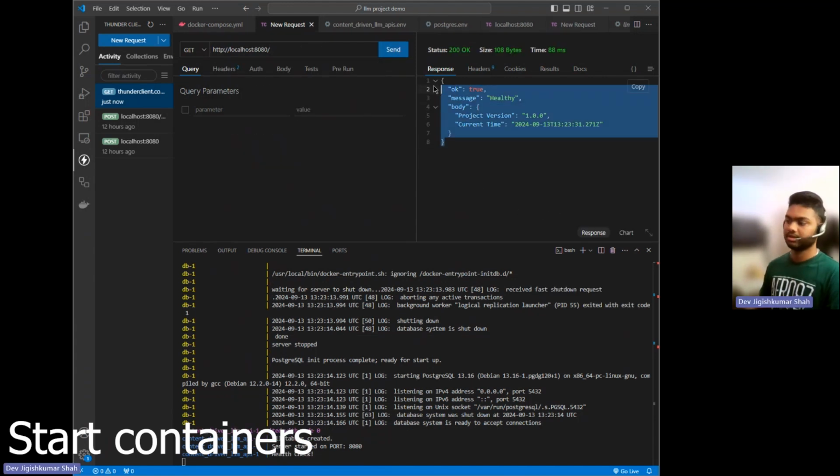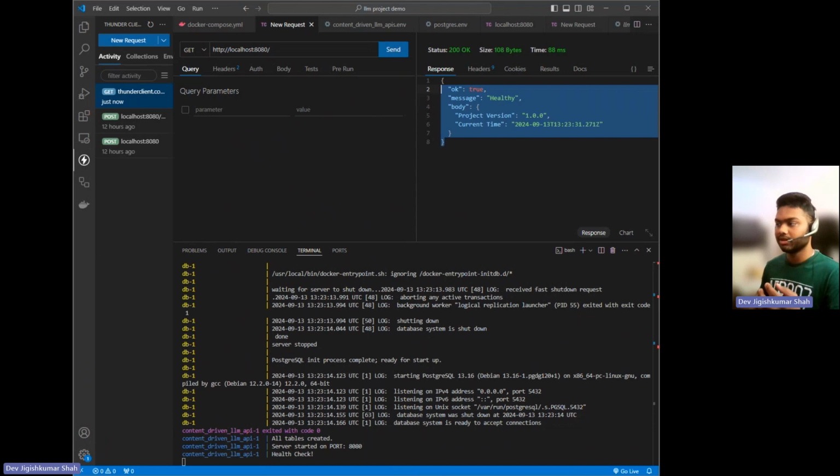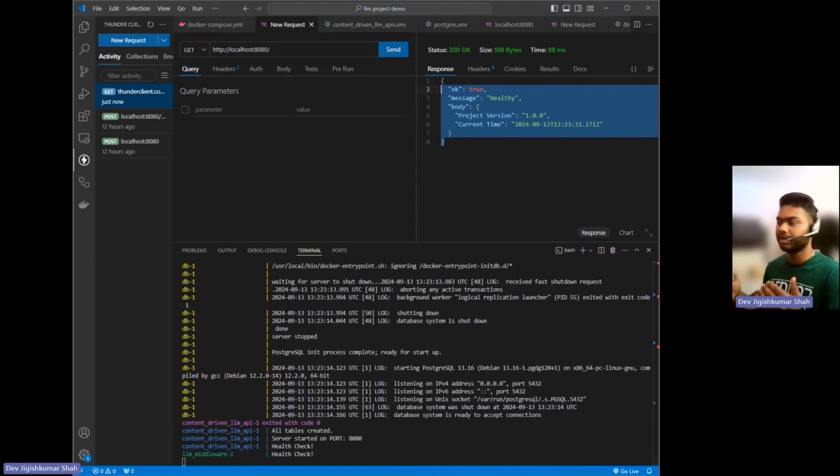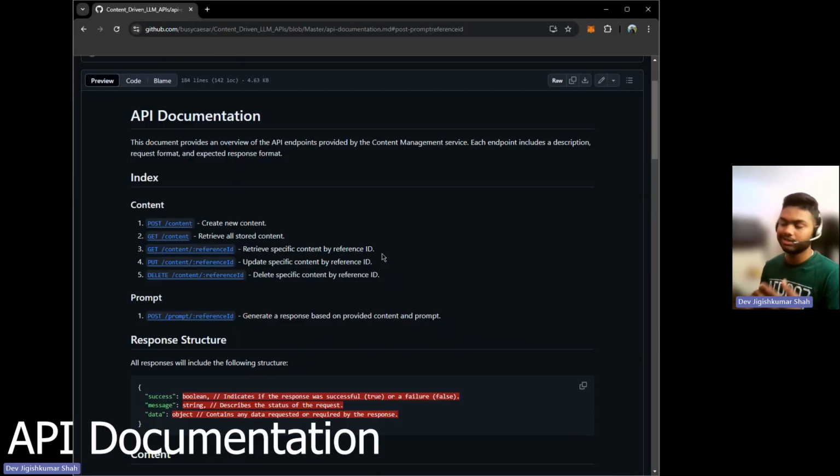Perfect. The application is running fine. Before demoing the project, let me walk you through the list of APIs offered by the application. Firstly, it provides REST APIs for fetching, adding, updating, as well as deleting the content. Last but not the least, it provides /prompt API to prompt LLM and get response based on the content.